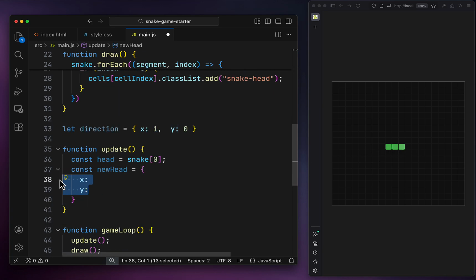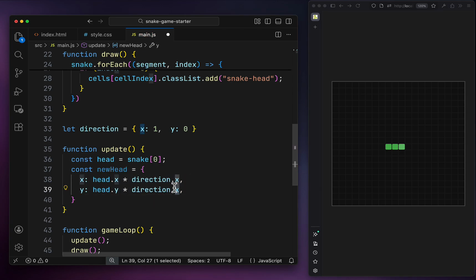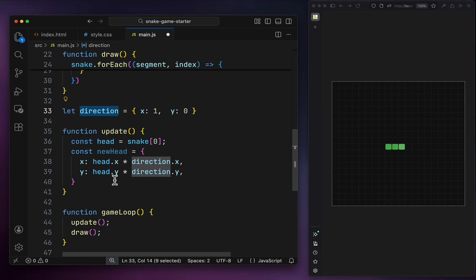So let's uncomment these again. Now what we will do is take the head.x and times it by the direction, and then do the same thing for the y coordinate. Now what we will do in a later video is hook this up to your keyboard, so that you would use the arrow keys to change the direction, and that would affect the movement of the snake. But right now we'll just make it move, and we'll leave that to a different video.